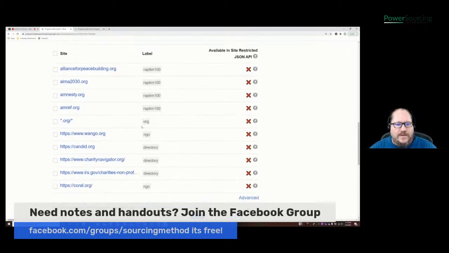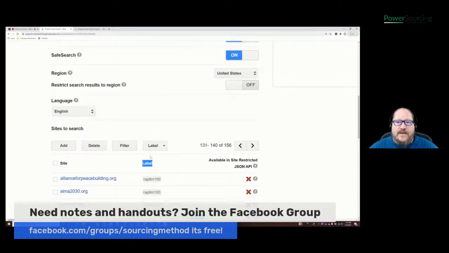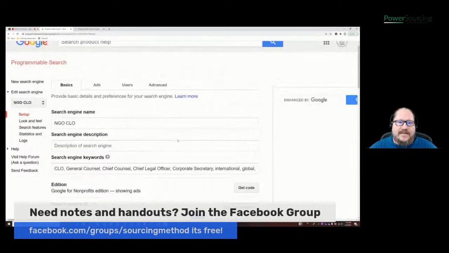Here's a few, .org, NGO, and directories. So these are under label. What label is essentially the refinement tab. So once you have a few websites, the next thing that you want to do is create refinements and synonyms. And that's it. We've covered the basics. The three basic components are websites that you search, that goes in here, then refinements and synonyms.